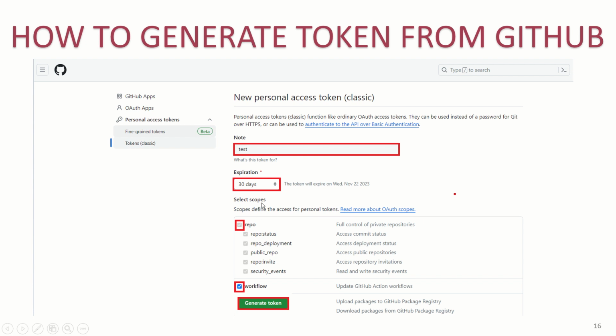And then we need to select the scope of this particular token. So we need to select the check boxes, whatever permission we want to give to this particular token. So we can give repo, workflow. There are lots of options that we'll see in our practical demo. So you can select according to your requirement, and then you can click on this generate token option.